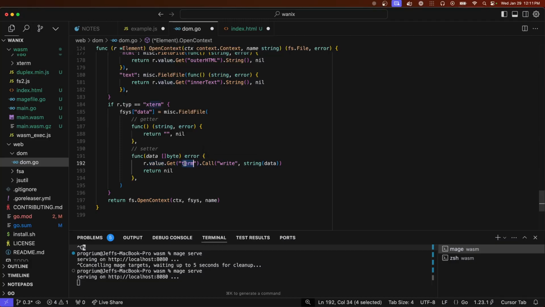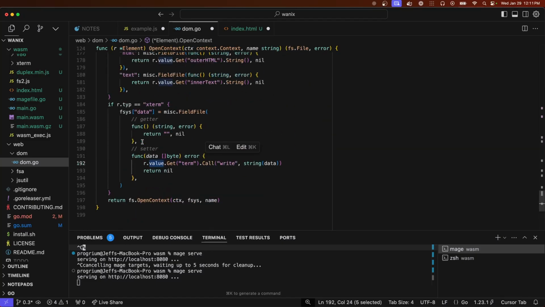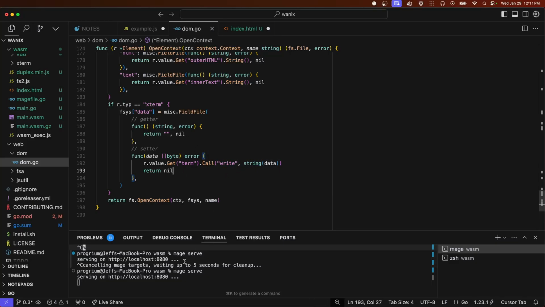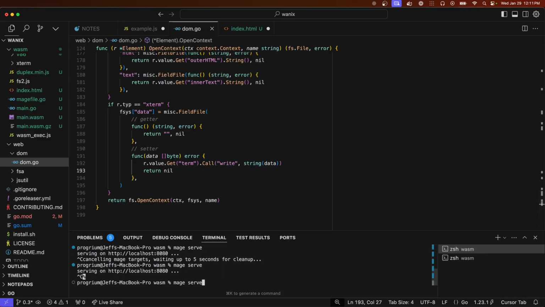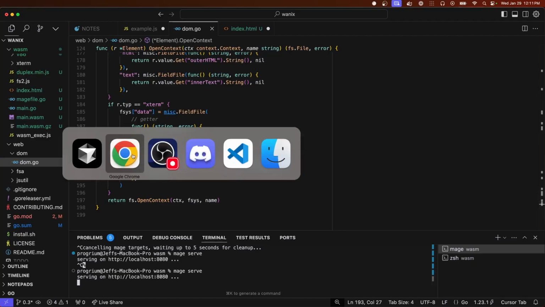We store a reference to the terminal object on our element. We can just get that off of the value for this element. I'll write on it. So in theory, we can now create a terminal and it'll have a data file, and we can write to that data file and it'll show up in the terminal. It's at least a step in the right direction.